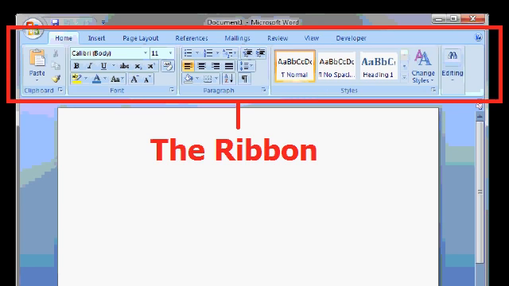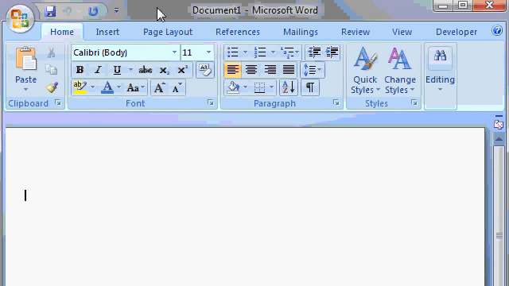The ribbon is Microsoft's new menuing system that was added in Office 2007. The ribbon makes it much easier to find commonly used commands than the old pull-down menu system of previous versions of Microsoft Word. The ribbon is grouped into different tabs.